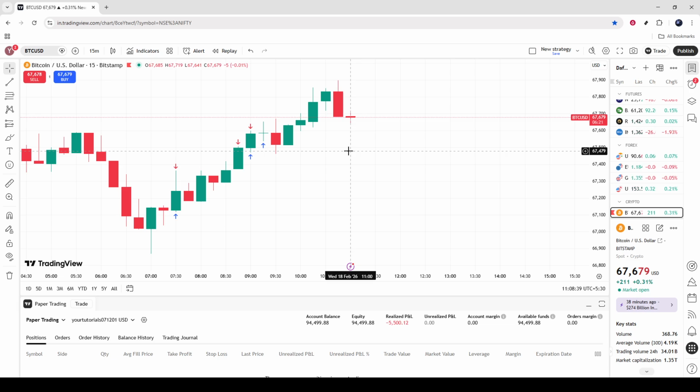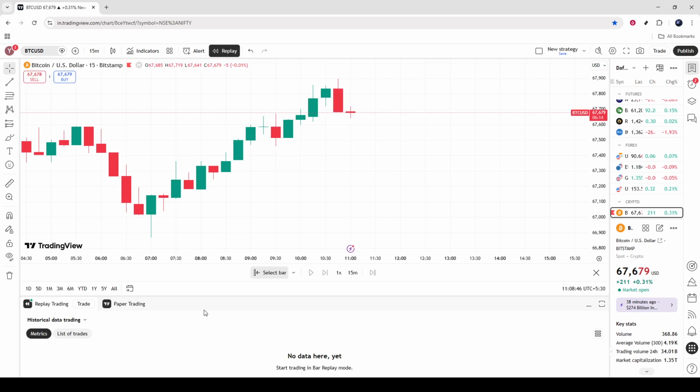replaying. Next, activate Replay. On the top toolbar, click the Bar Replay button. It looks like a backward or rewind icon. When you click it, TradingView enters replay mode and prepares the chart for a historical start point.